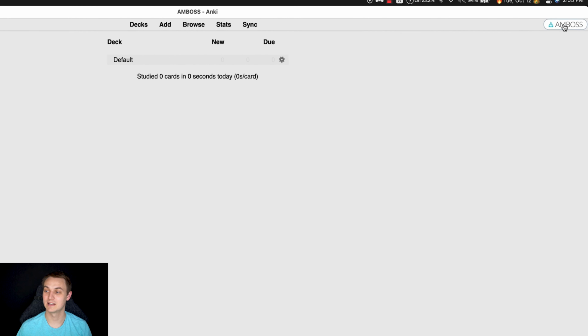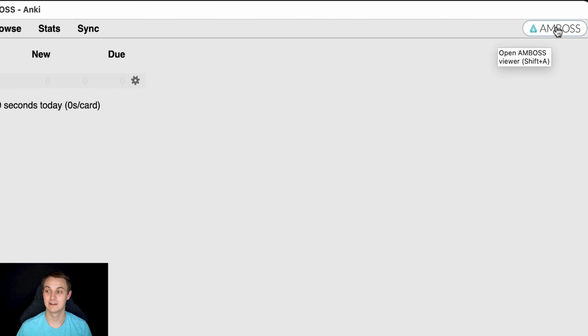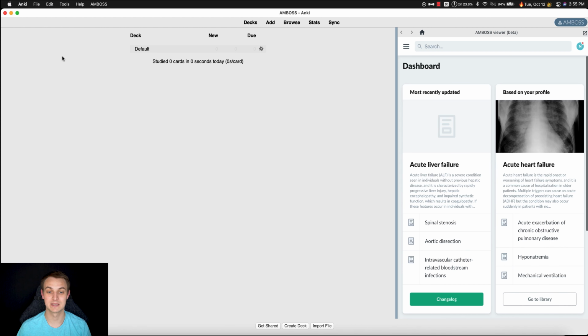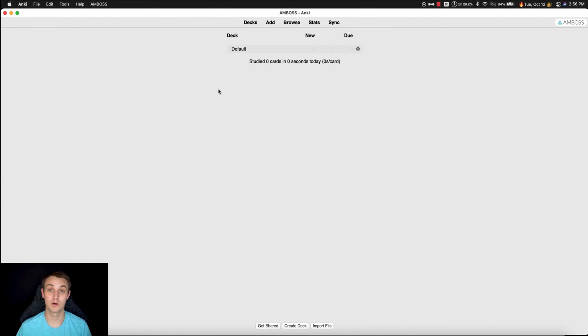You'll notice there is an AMBOSS add-on over here, a button that you can click. When you click that, it'll actually bring up the AMBOSS website so that you can use the website as you are studying your flashcards. Now, I'm going to go to the next step here. We're going to download a pre-made flashcard deck for USMLE Step 1 and Step 2 so that I can show you how the AMBOSS add-on works.